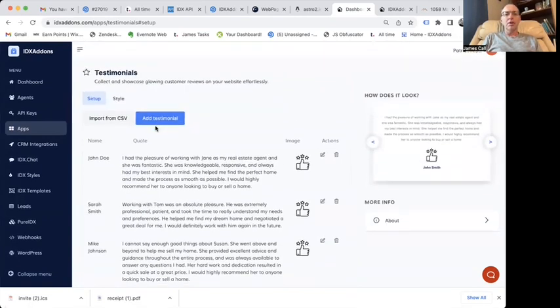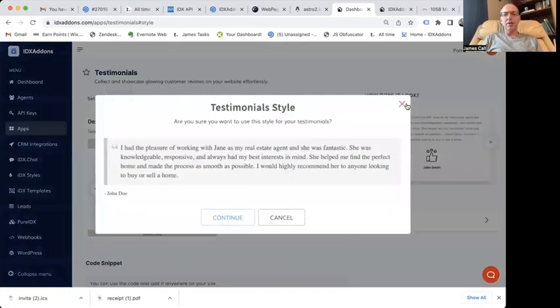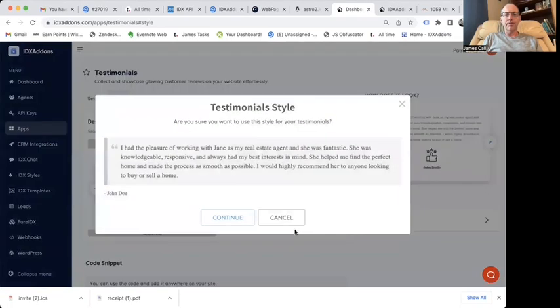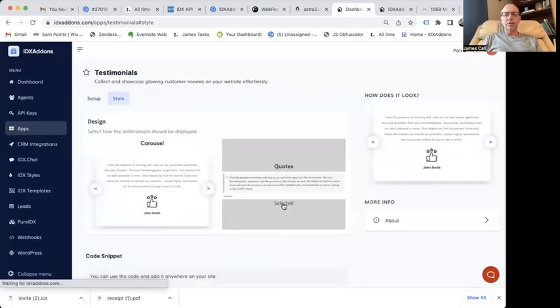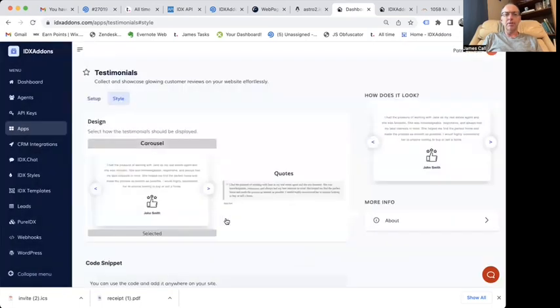So you can switch between carousel and testimonials here. So it's just a matter of, there we go, switching that like that, selected. If I click that, that switches it back.